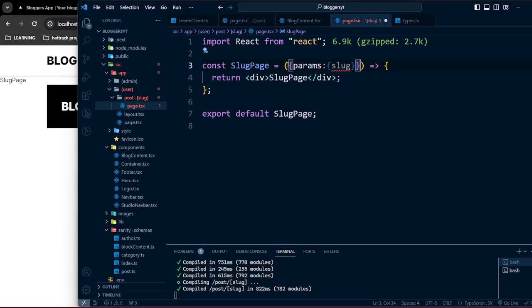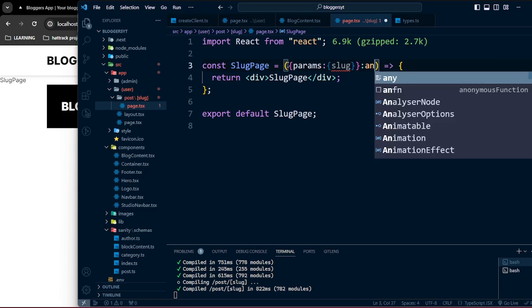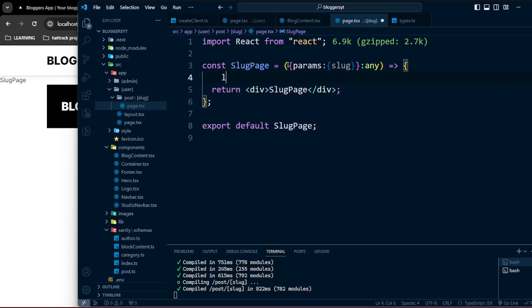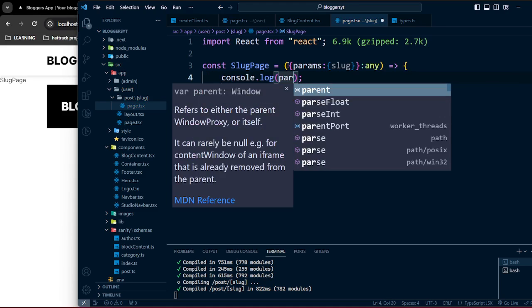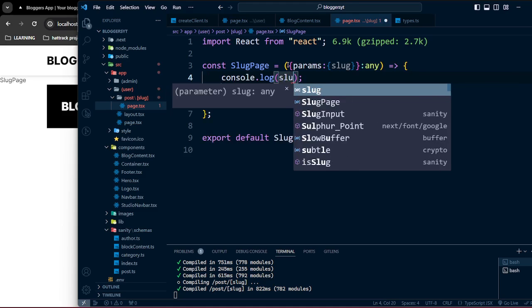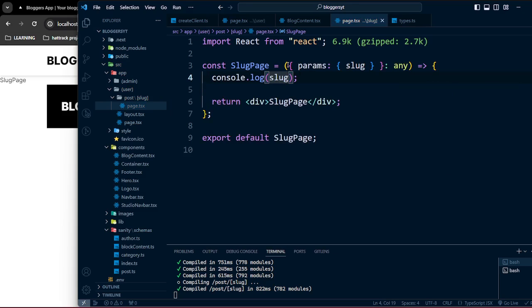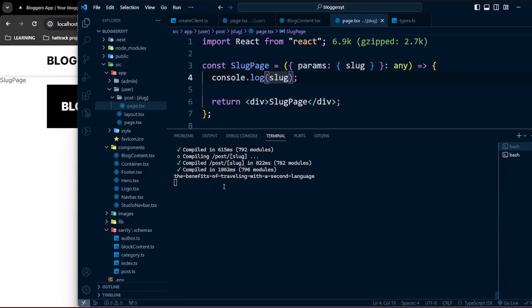For right now, I'm just going to pass that an any value, and put it in the log, just to show you what we are actually getting. It will not be the params, it will be the slug. As you see in the slug, "the benefits of traveling with a second language" is coming.